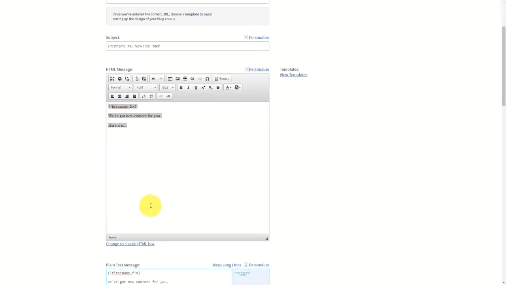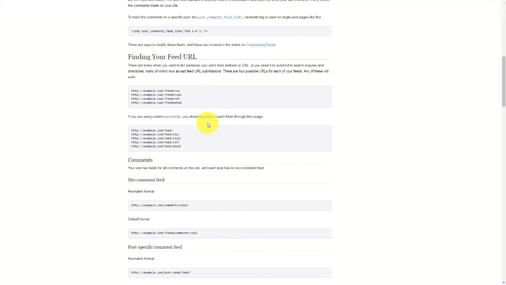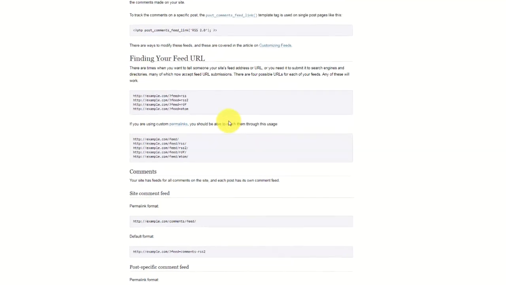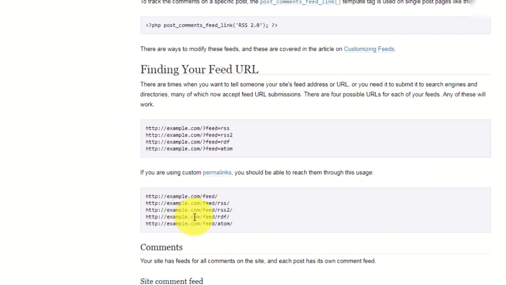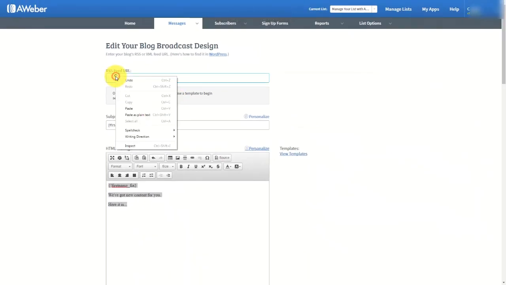Now, if your content is from a WordPress blog, Aweber can actually tell you how to find the feed URL for your RSS. And typically it is going to be in one of the forms that you see here. We can take that feed information and we can place that in our feed.